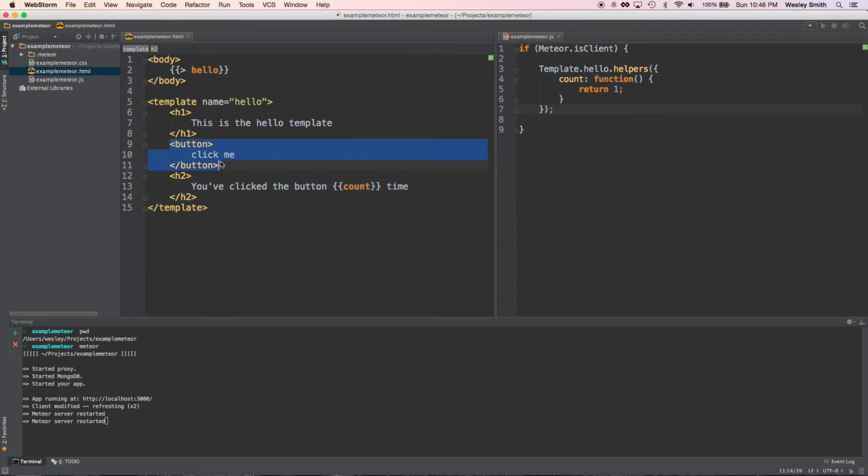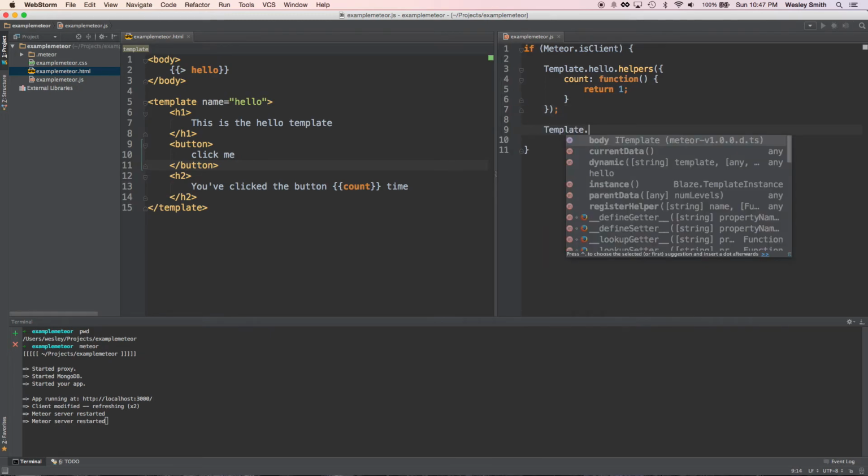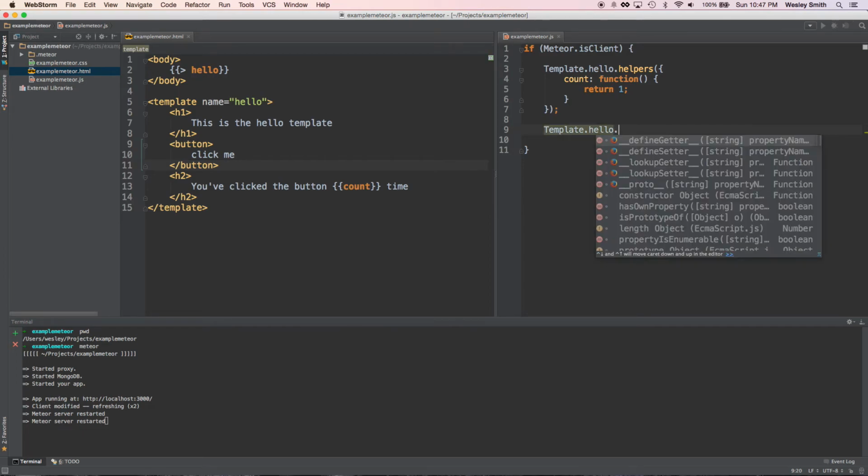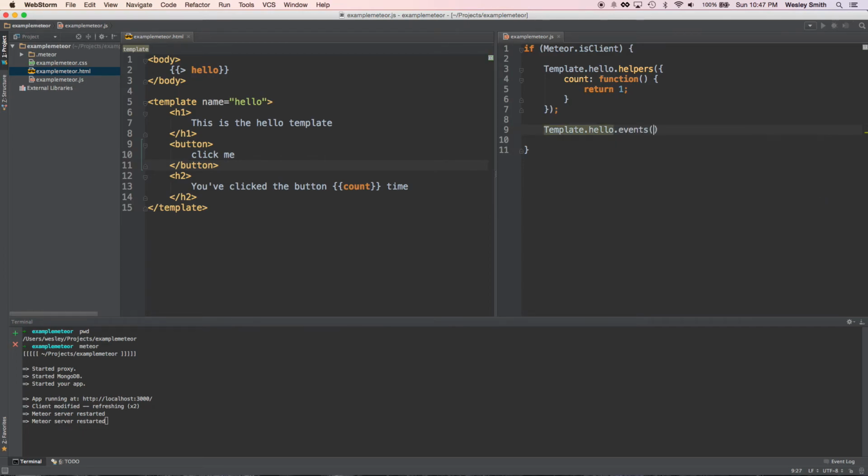If we want to listen to the click button event, it's going to look kind of like the helpers syntax. So right below the helpers here, I'll go ahead and define this. We say Template.hello.events. Now it's a function call, as you can see. We're also going to pass in an object of functions into it. So I'll hit enter, put our semicolon in. And from here, I want to select the button click event. That's the event I want to listen to.